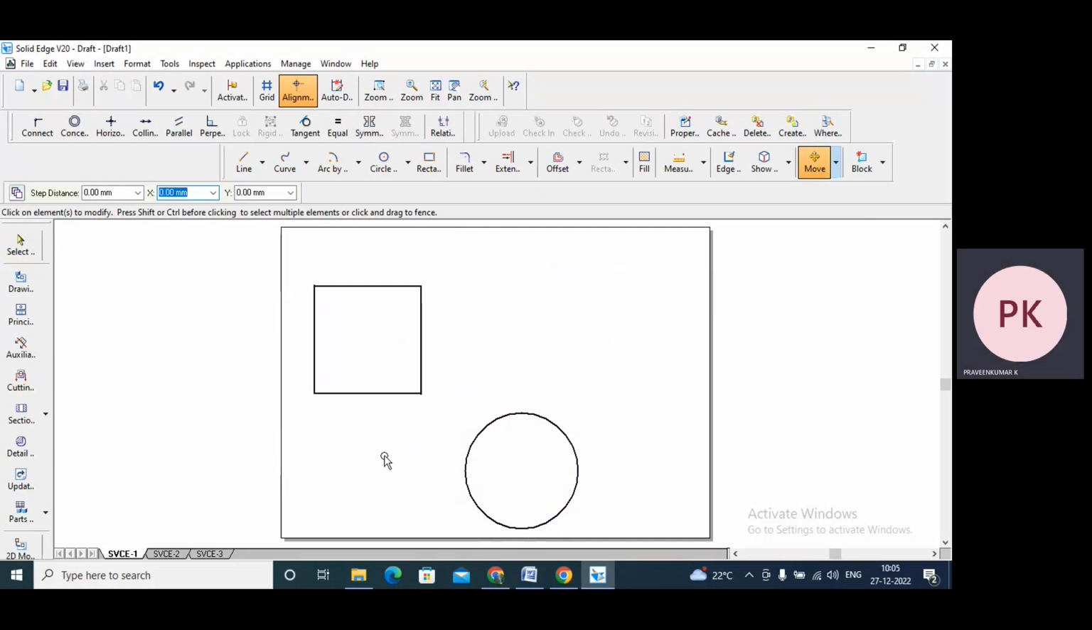This is one option. And second, you have one more option. I want to move these elements. I want to move this square by retaining the original elements. I will retain the original elements and I will move, just like a copy and paste. How to do this one?